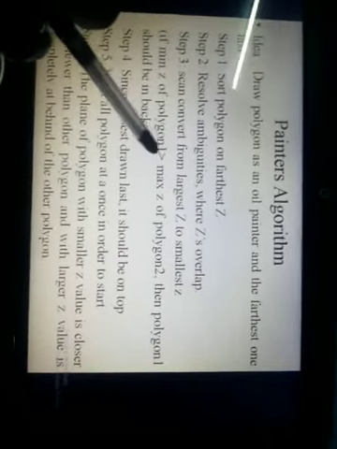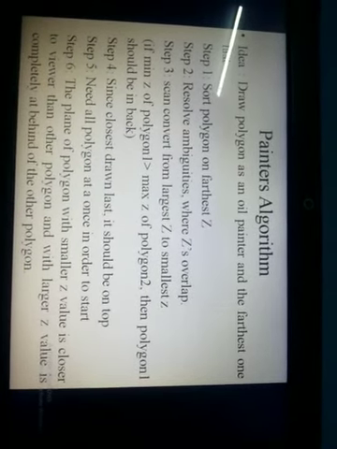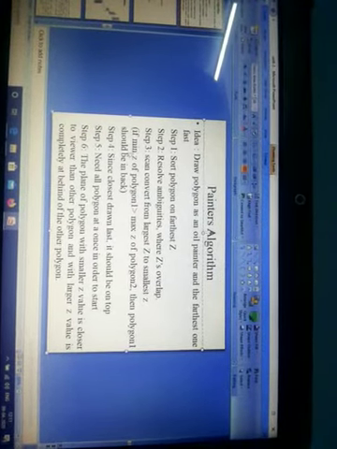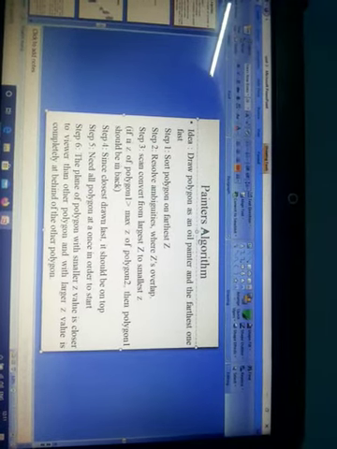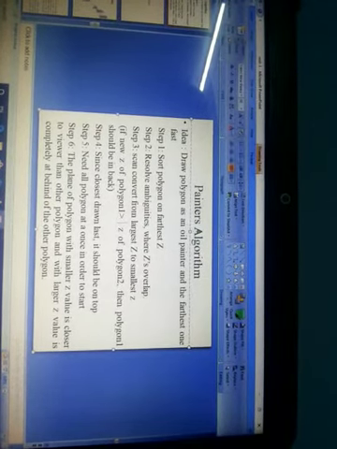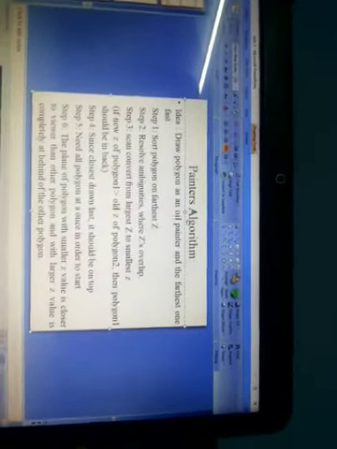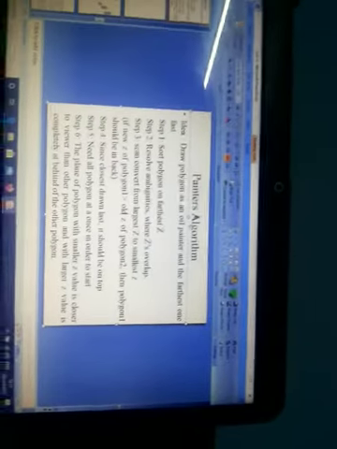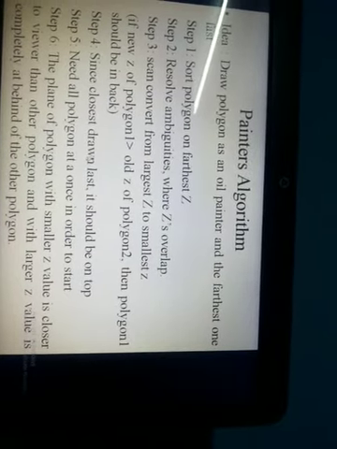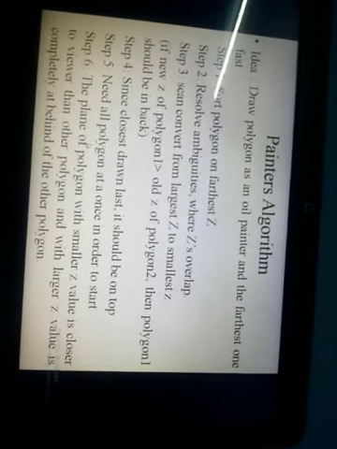Okay, so this one we can write in this way also. If the new Z or new polygon is greater than the old Z, that is the old polygon, then the new polygon, that is polygon 1, should be in the back side. Okay, so after that, since the polygon drawn last should be on the top of that frame. Then we need all the polygons at once in an order to start. That is the main aim of this algorithm.